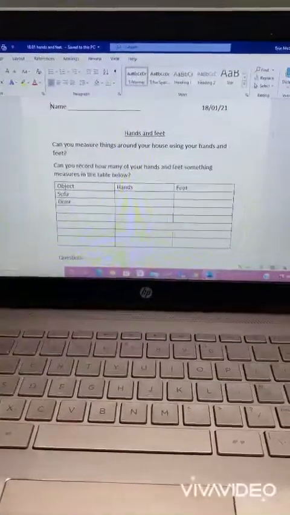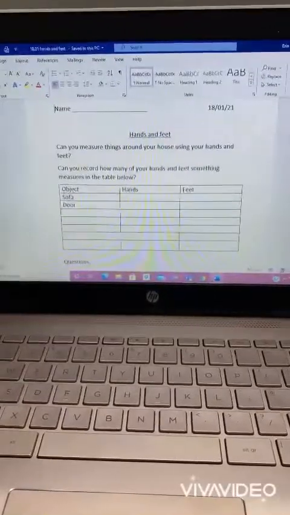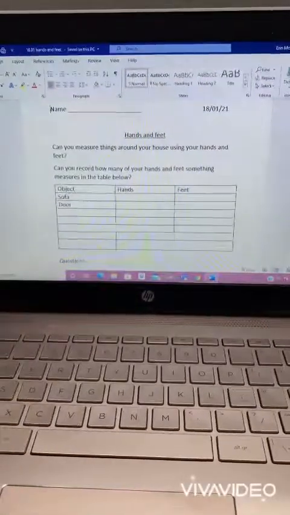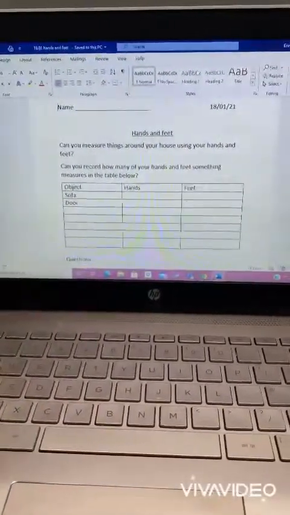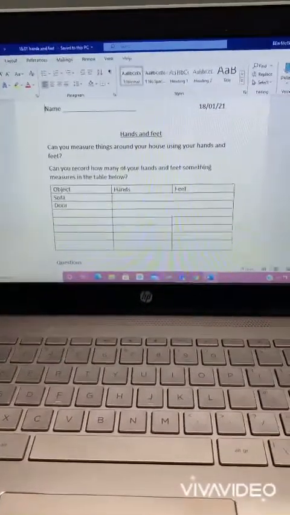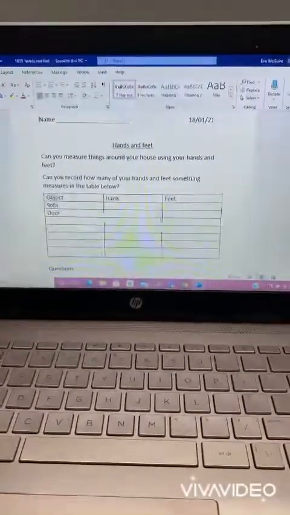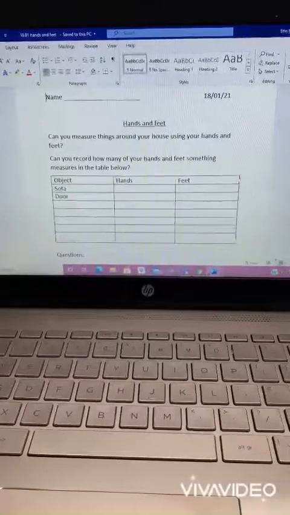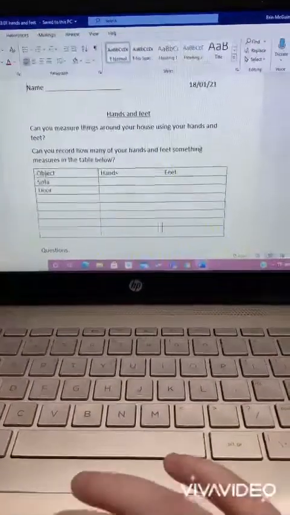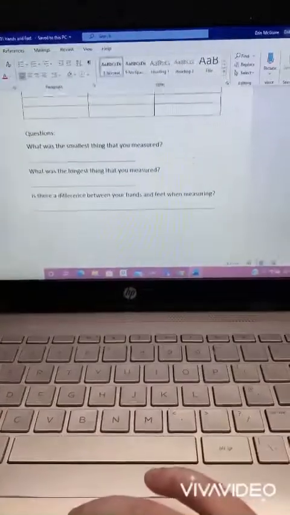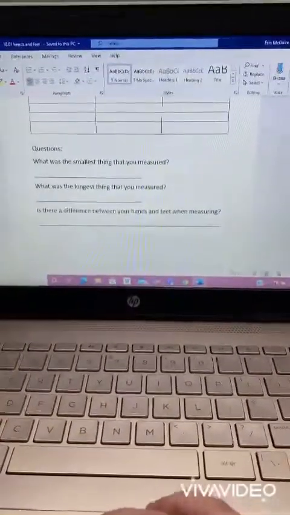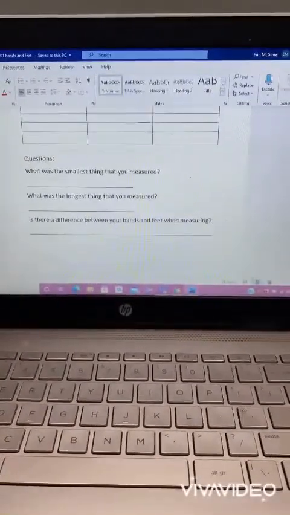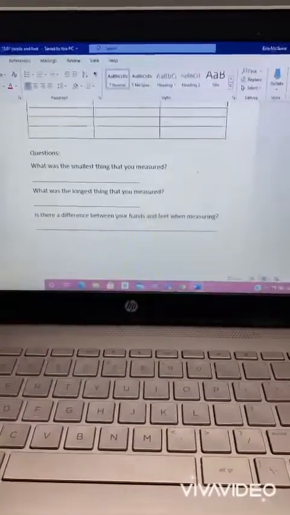Within our general page under the files section, I will be uploading this worksheet for you to do. Now you can either print it out or make one yourself if that is easier, and upload a photo. So I'm looking for you to measure things around your house using your hands and feet. Record how many of your hands and your feet something measures in the table below. And then I have some questions for you to think about. So what was the smallest thing that you measured? What was the longest thing that you measured? And is there a difference between your hands and your feet when you're measuring? Good luck, everyone!